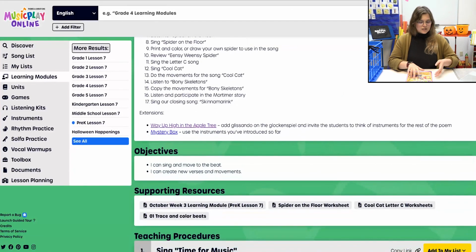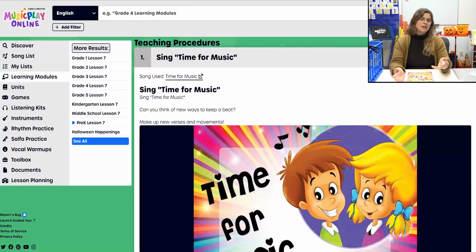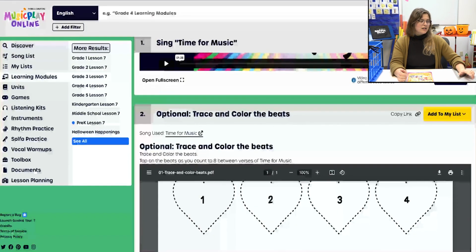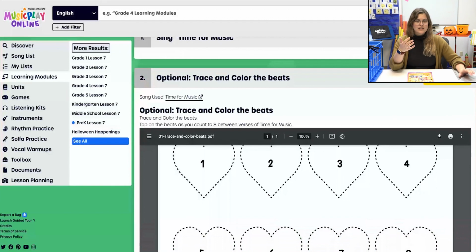Any of these extensions, those are mentioned in the teacher guide, and I've also added those as hyperlinks so you can jump right to those songs on Musicplay Online. So time for music, we're keeping a beat. The next activity is an optional trace and color the beats. The idea is that they are pointing to the beat as they sing the beats of the song, right?